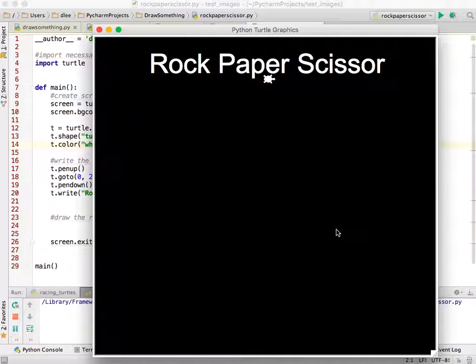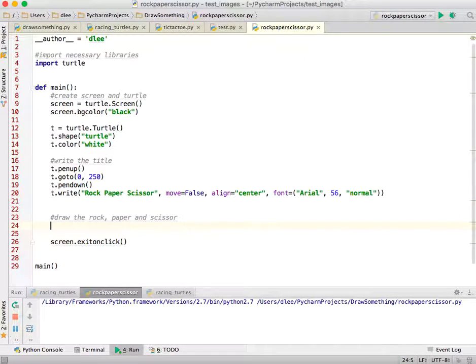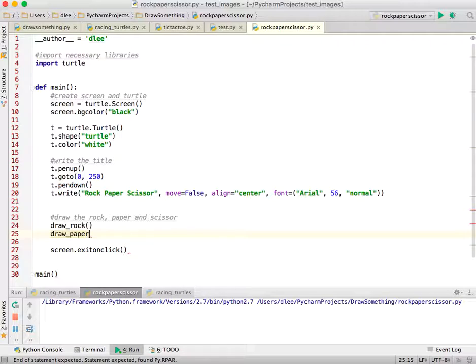You can do that any way you want, but make sure you do a pen up, move over here, pen down, and then you draw your item. I'm going to show you a way to do it, and the way I want you to do it is to make a function called draw rock. I also want you to make a function called draw paper, so that we can easily organize our code, and also a draw scissor.